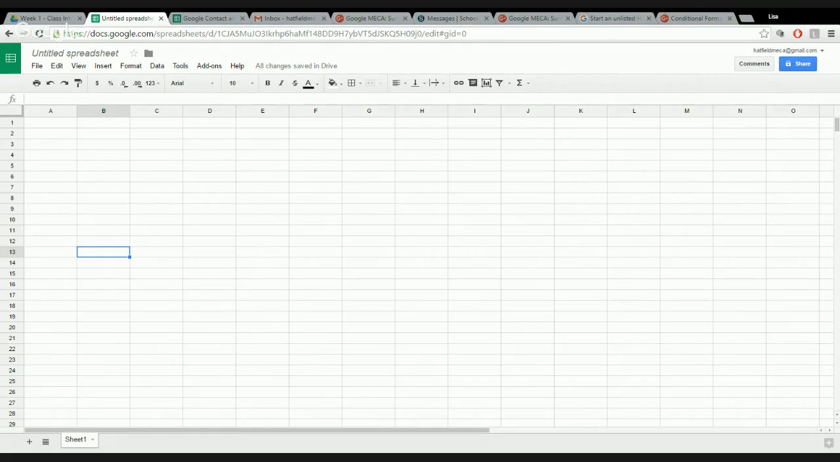Hey everyone, so I'm just going to show you how to do conditional formatting. This is a little bit different than what Google had previously used for conditional formatting. So I wanted to show you how to do this. And so I just opened up a sheet, just like we've done for Docs and things like that.